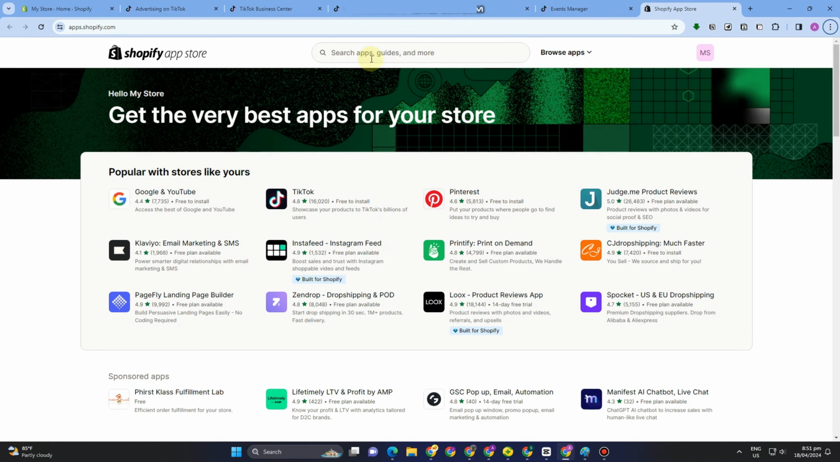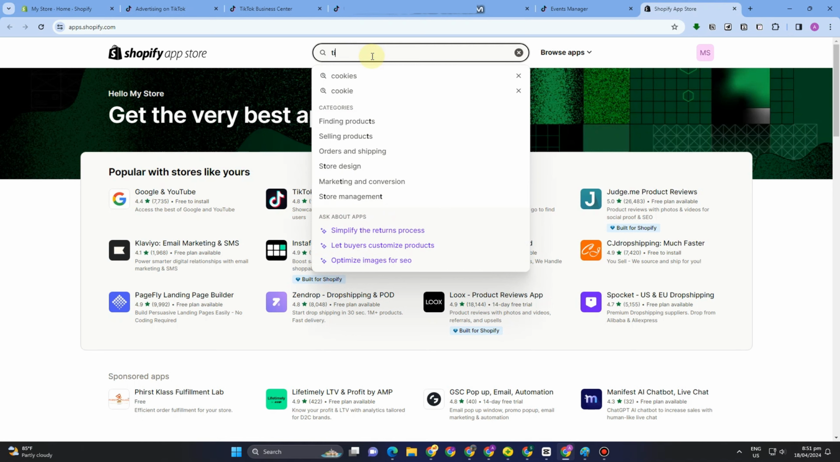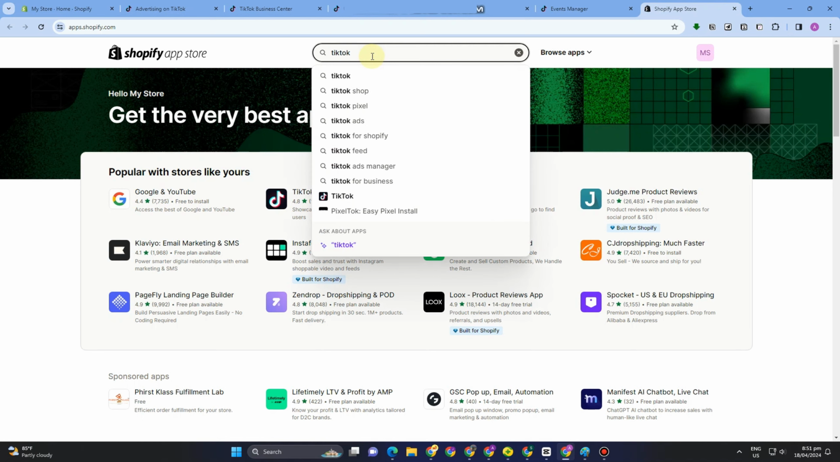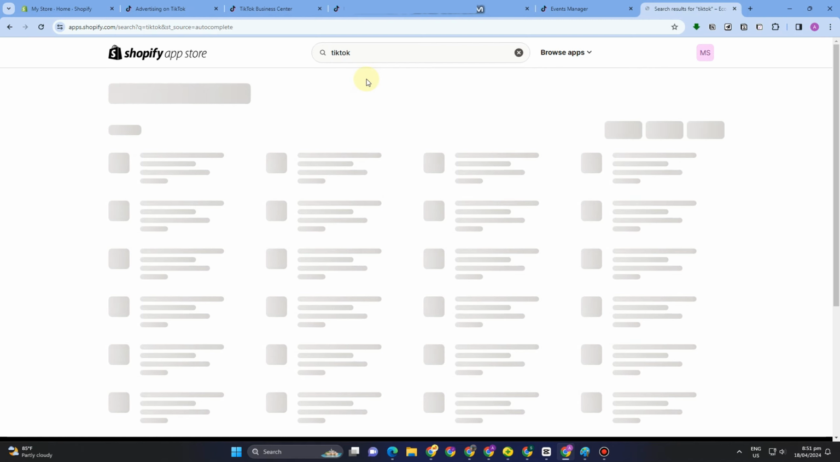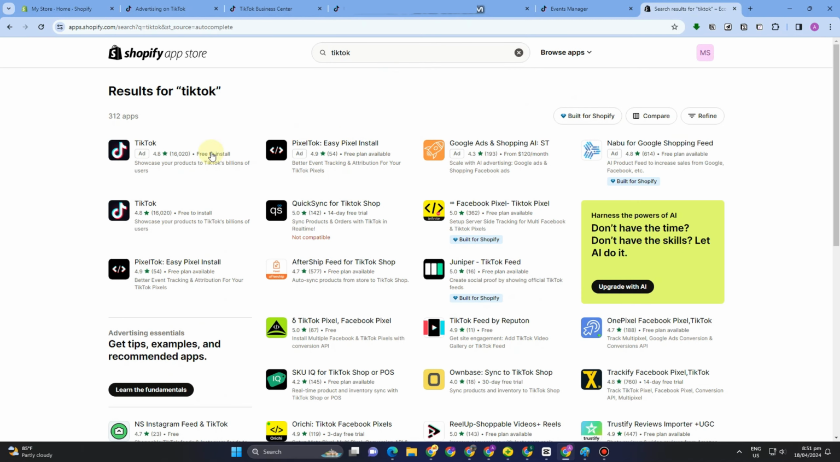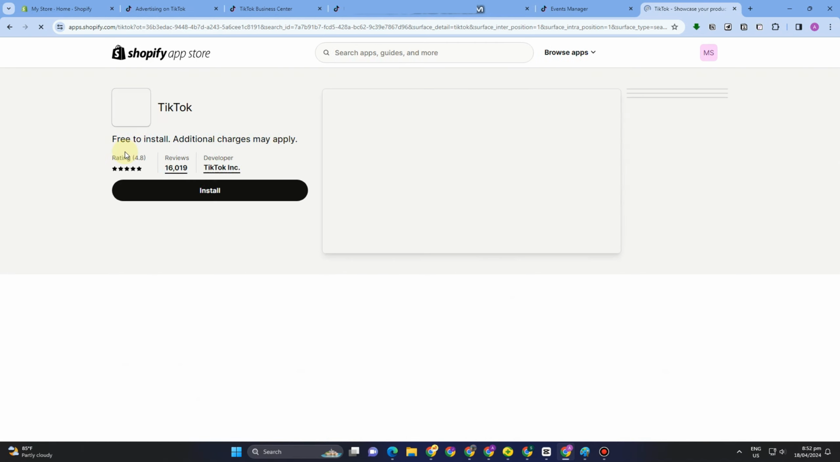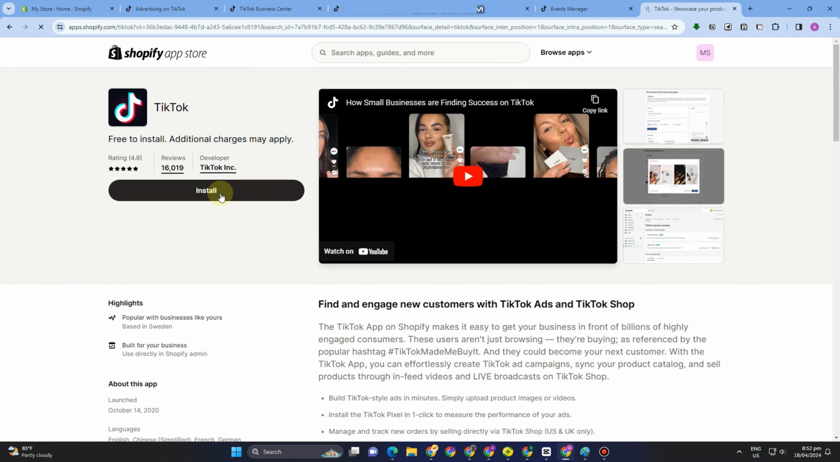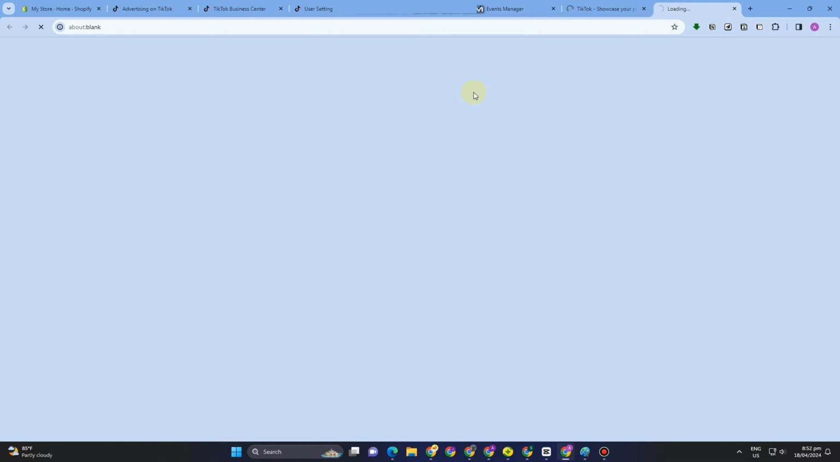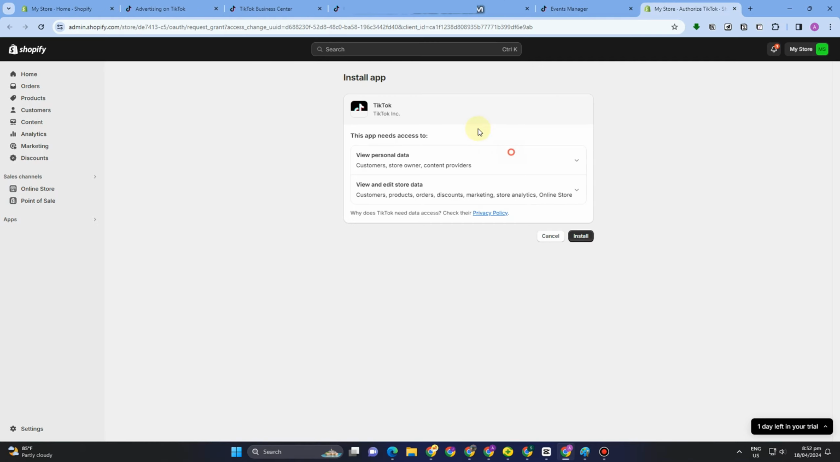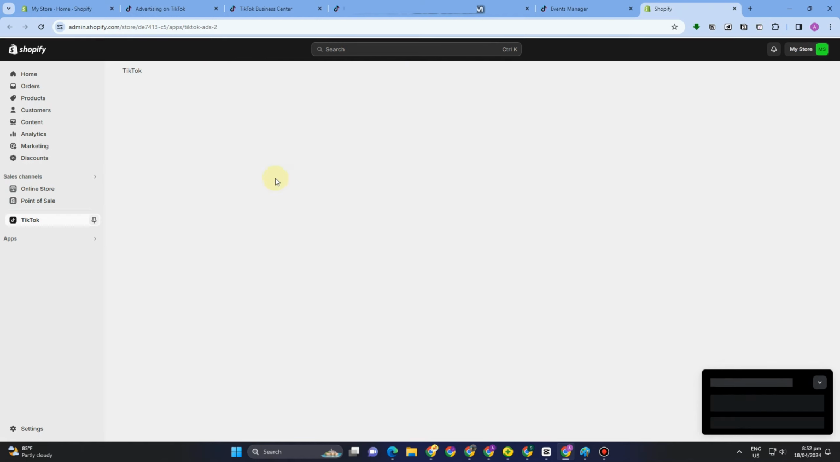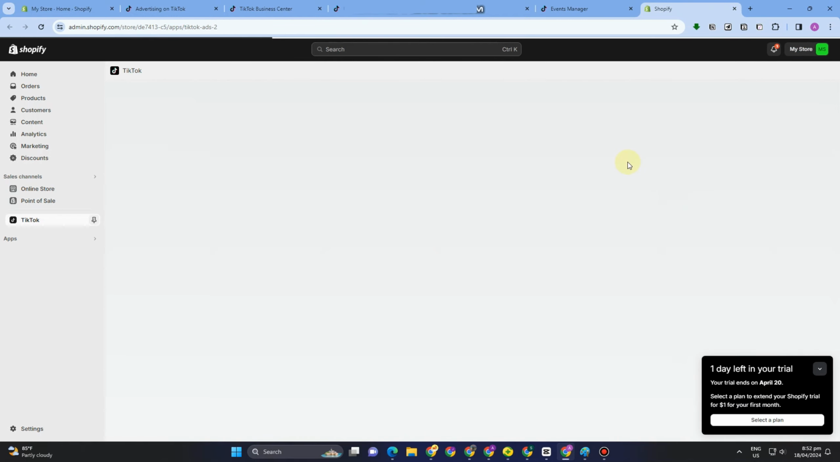So this is what it looks like. And if you can't see the TikTok here, you can go to the search bar and type TikTok, click TikTok, and then look for TikTok free to install. So click this one. Now you can read some instruction and information below or just click install directly. Wait for a couple of seconds and then, this app needs access to, just click install. Now you have to wait again and this is what it looks like.